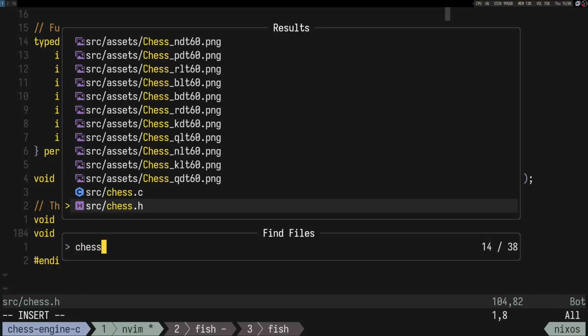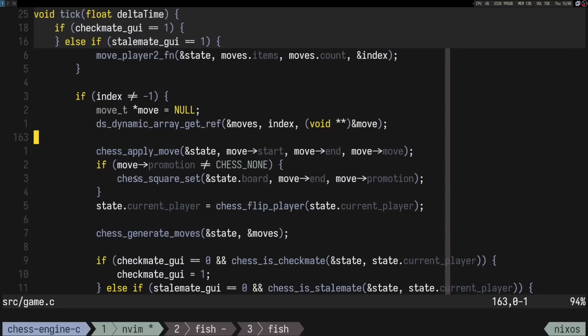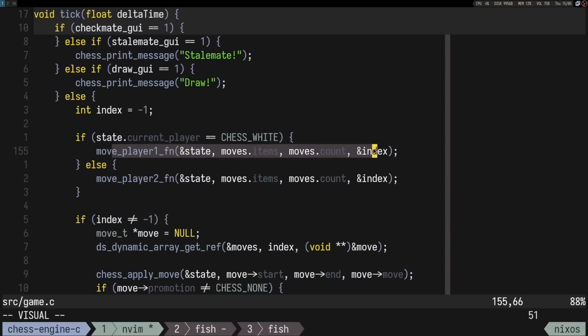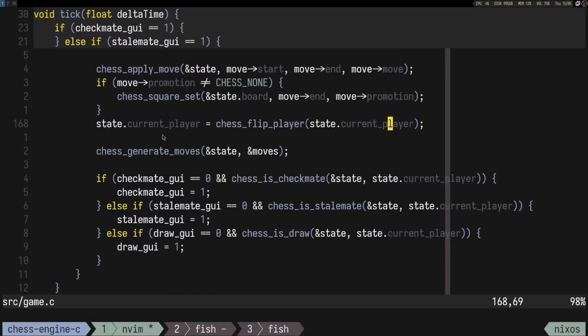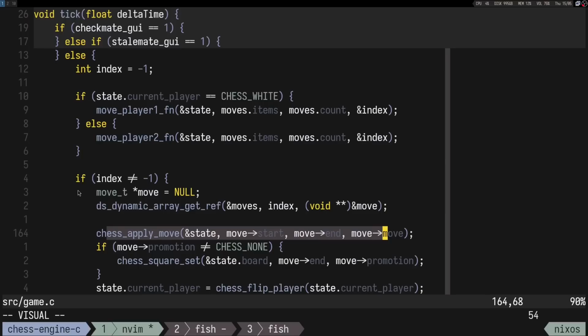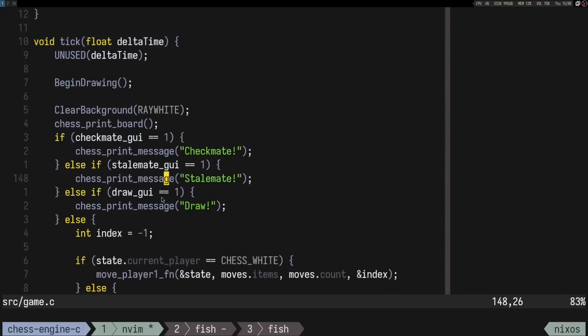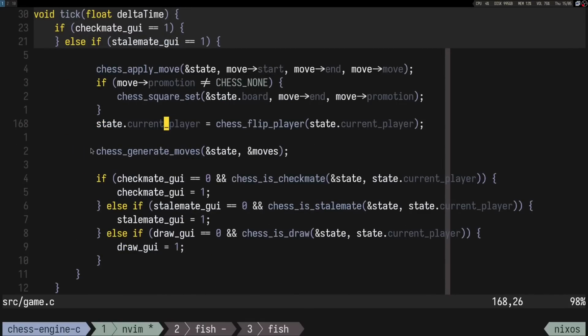So inside of the game.c file, we call this function. If it's player white, we call player 1. If it's player 2, we call player 2. And then we actually apply the move. The applying of the move happens in the game engine, so it should be a valid move. That's what I'm thinking here. Okay. And we also generate all the possible moves.